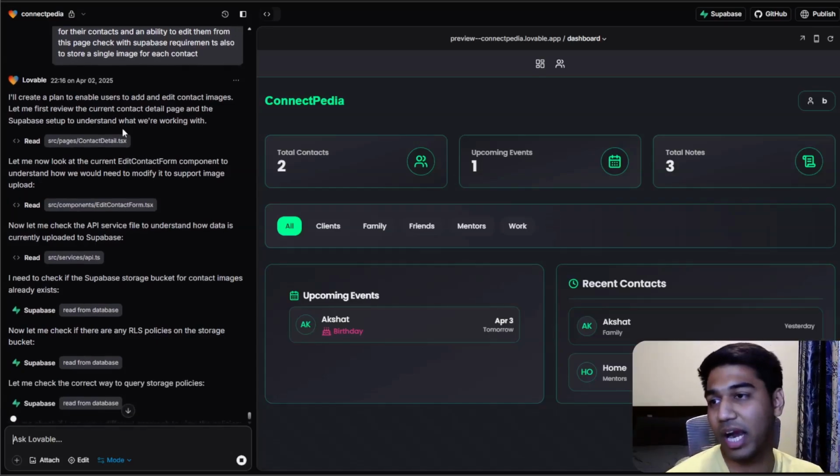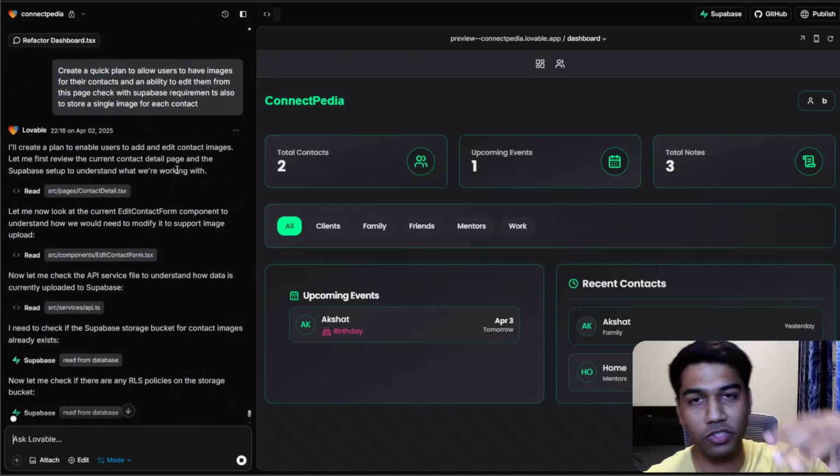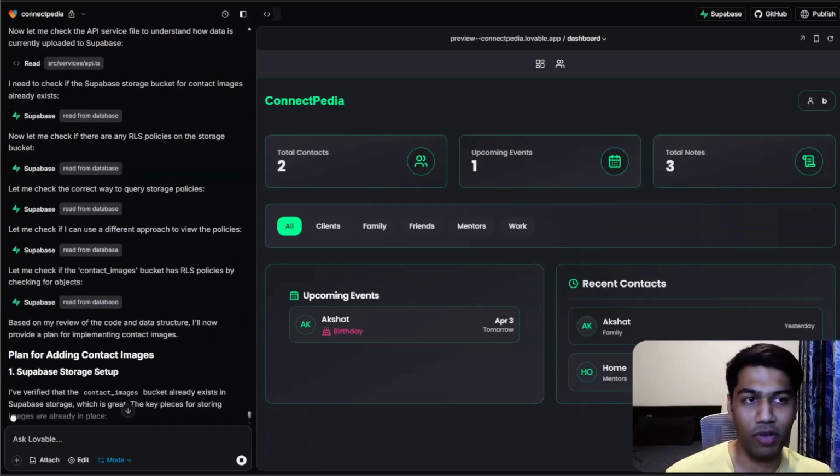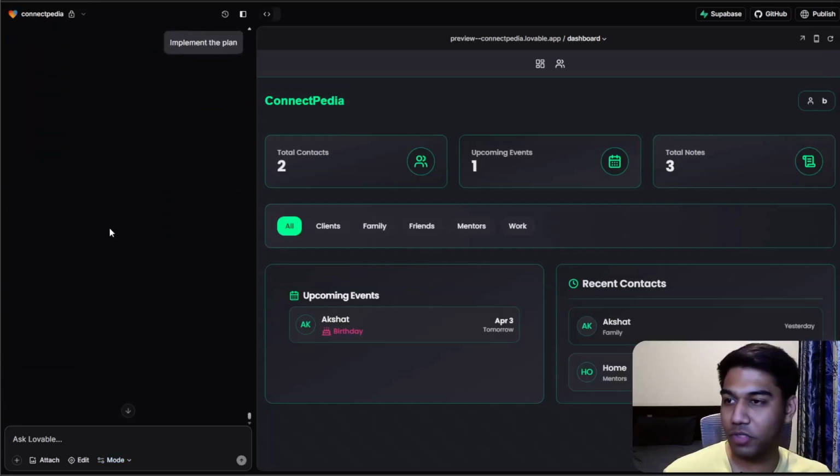But the best thing is when you choose the chat mode, it's much better to plan a bigger feature out rather than just going ahead and iterating over it. It saves you a ton of time. So let's do that, and I'm going to pause this and fast forward through it. Perfect. It has created a plan. I'm just going to click on implement now.